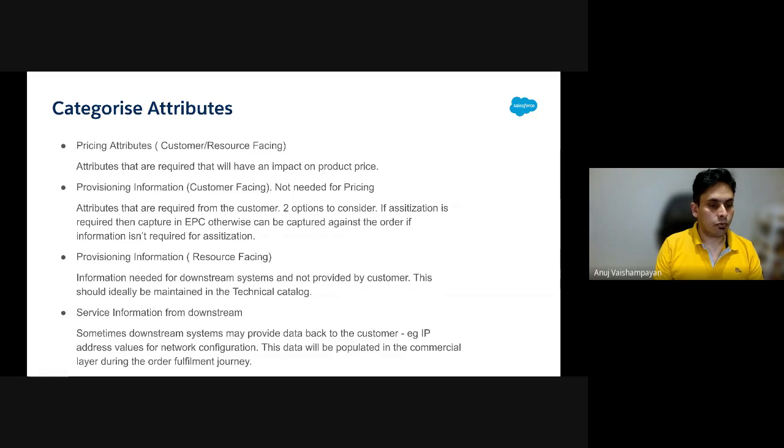So what could be the categories of attributes? There could be pricing attributes, which are attributes impacting the prices for the product. Provisioning information, which by the way could also be required by customers, such as download speed and upload speed, but not needed for pricing. Right? Provisioning information can also be technical information which is needed by a downstream system or your networking system, and need not be presented on the commercial product. So these kinds of attributes could be modeled on the technical products.